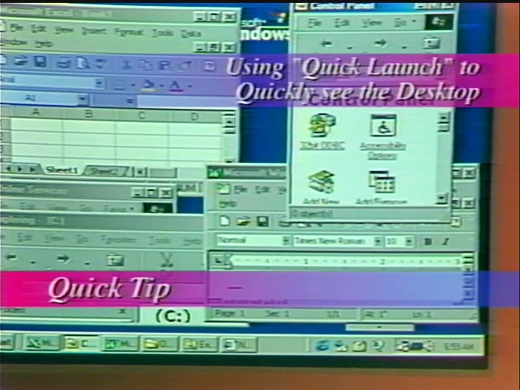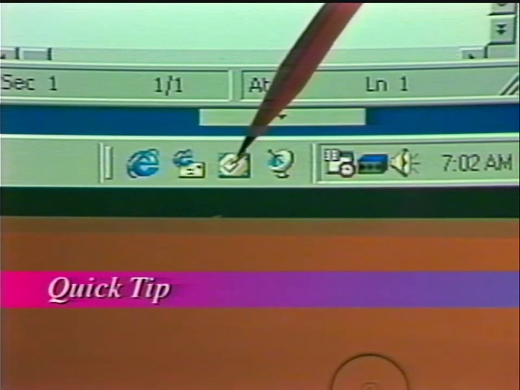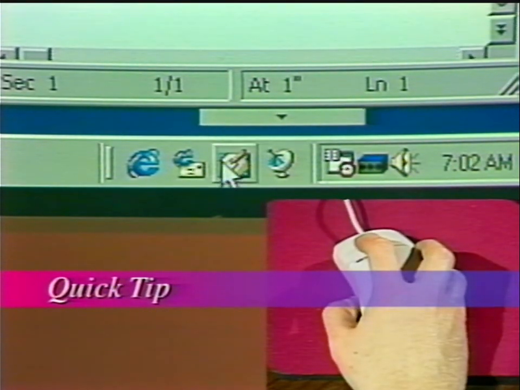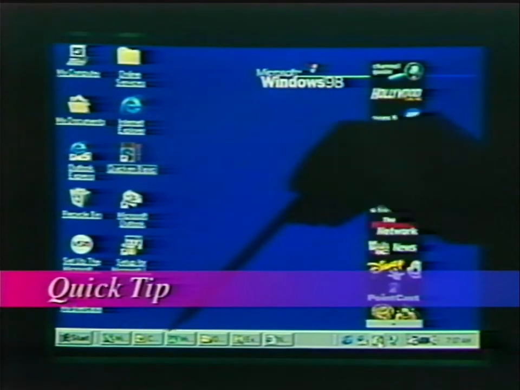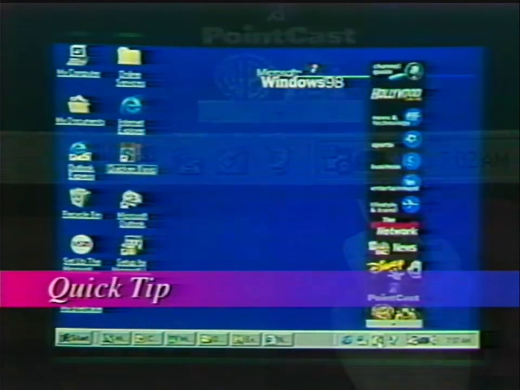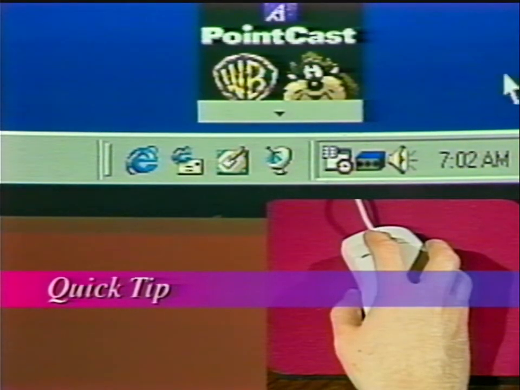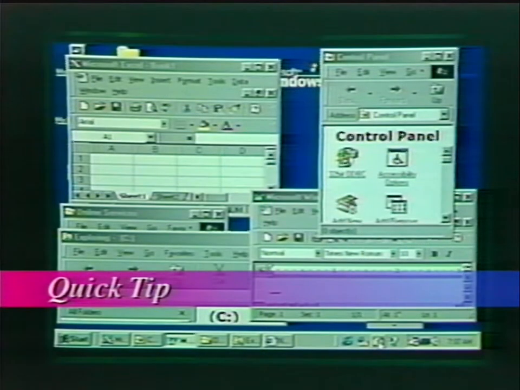Using Quick Launch to quickly see the desktop. This button in the Quick Launch area is called the Show Desktop button. When you click on it, all the windows you have open are immediately minimized to the taskbar, letting you see the desktop behind them. This is much faster than minimizing them one window at a time, as we've already shown you how to do. If you want to bring all the windows back to the desktop, click on the Show Desktop button again. The windows are returned to the screen the way they were before.